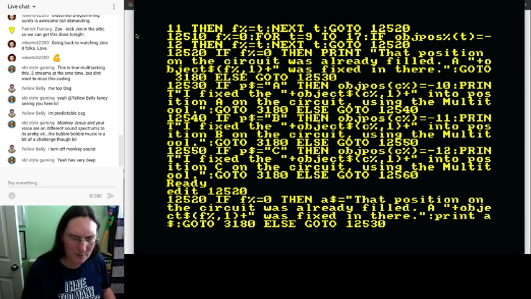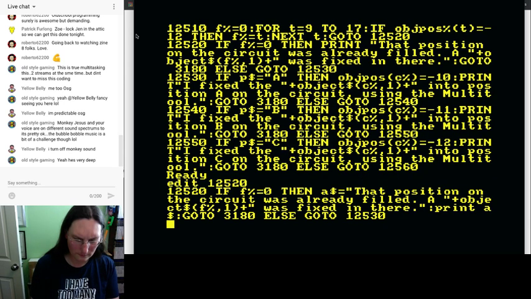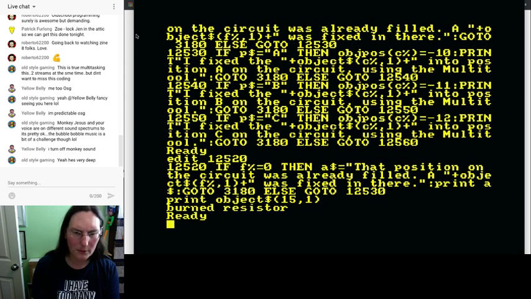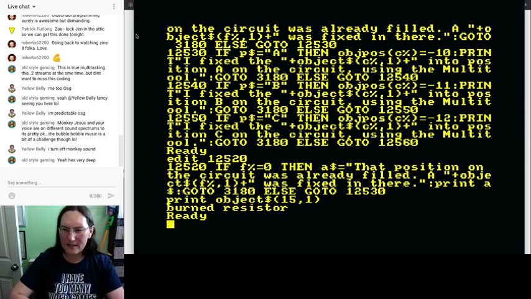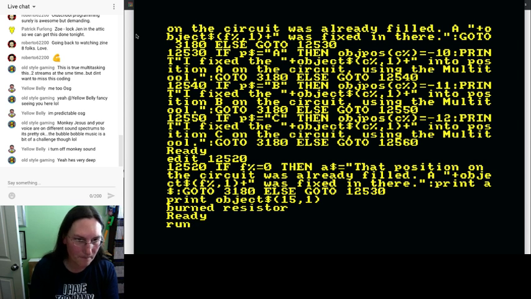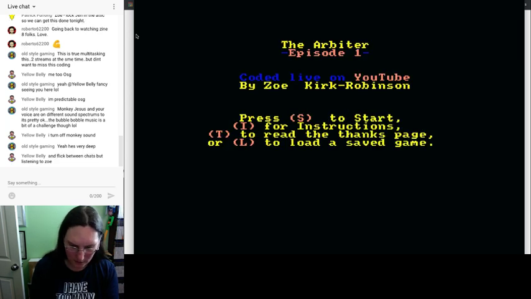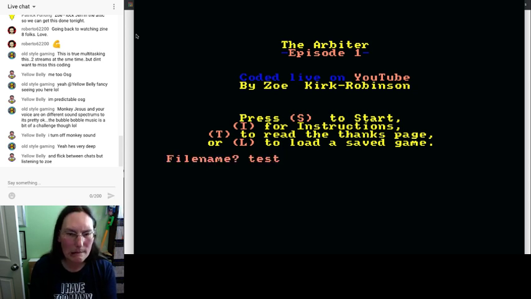What I'm trying to do is make sure that we have the right... I'm sure it is object string, isn't it? Print object string, let's say 15,1. Burned resistor. So, yeah, object string. Instead of printing everything direct to screen, I've set it to a string and then told the computer to print the string. So, run that. Load. Test. I hope this works.